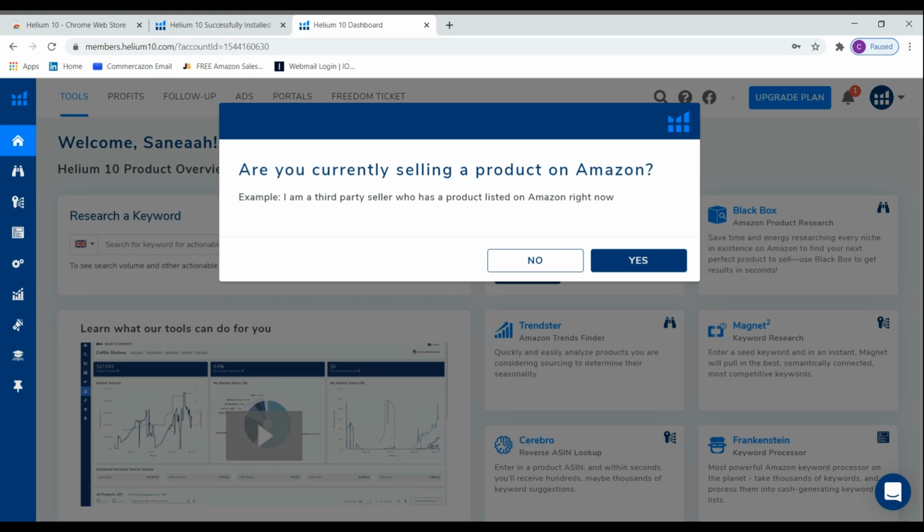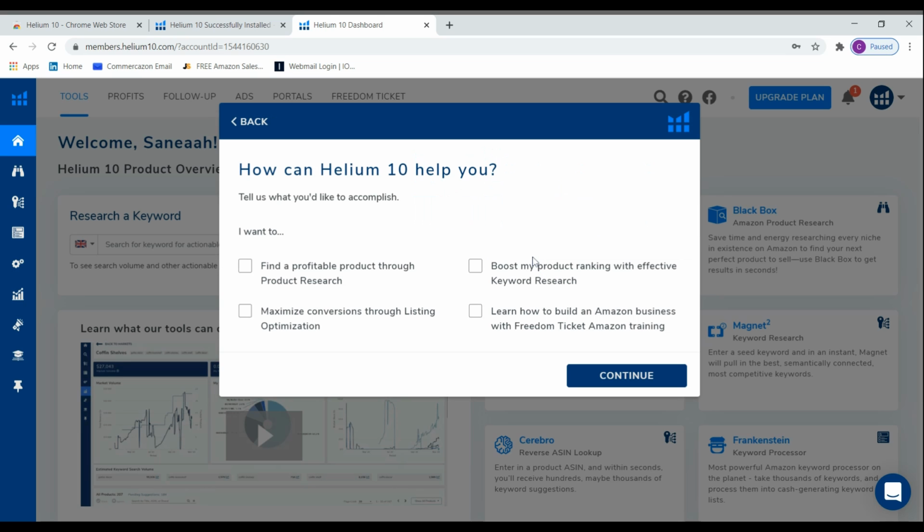Okay, so it says here, are you currently selling a product on Amazon? I would click on no. Then it would say here, tell us what you would like to accomplish, and I would just say I want to find a profitable product through product research. Okay, so make sure you click on this option, guys. Press continue.